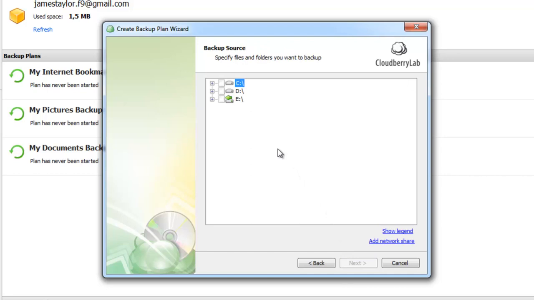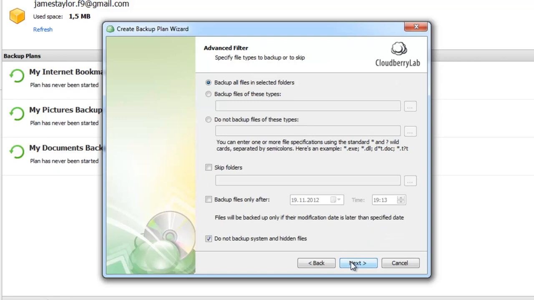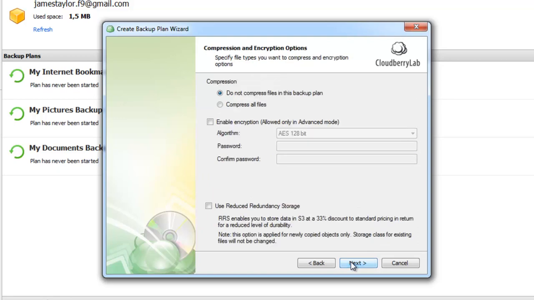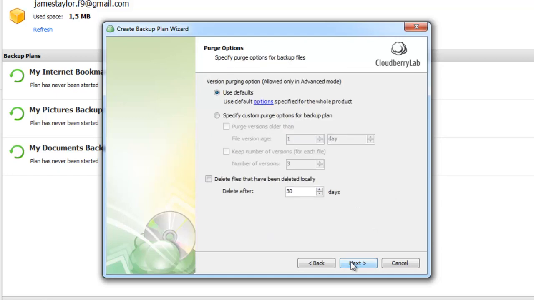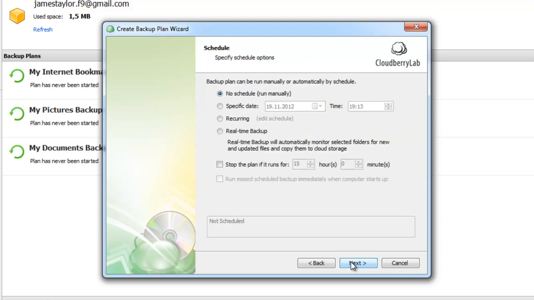On this page we need to select the data we need to back up. Here we can specify file types to back up or to skip. On this page we can use compression and encryption. Here we can specify purge options for backup files. Next page allows us to specify schedule options.